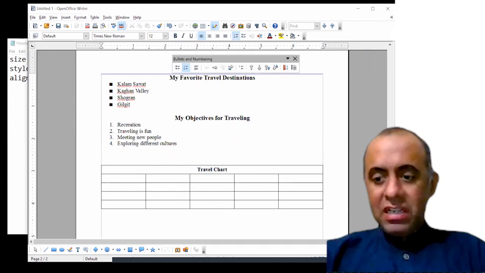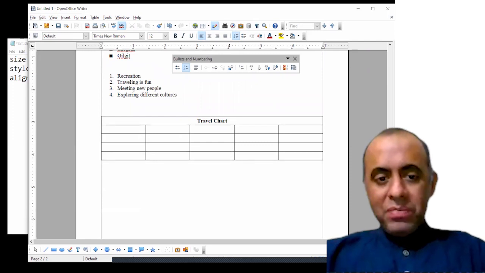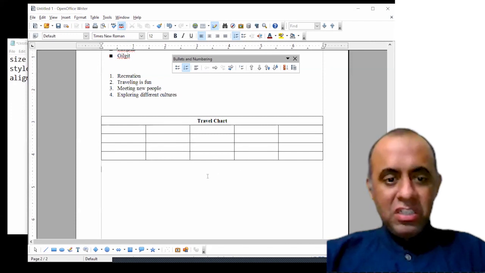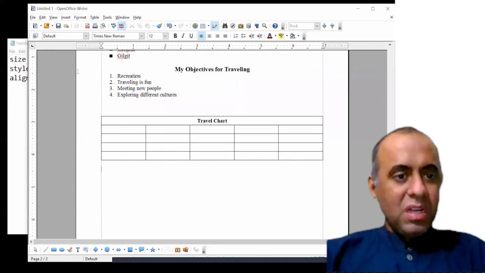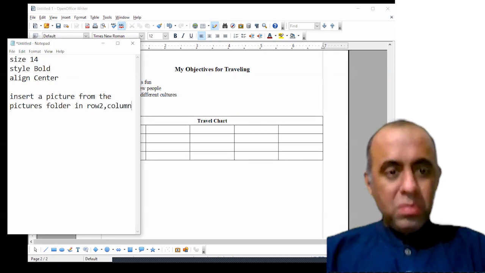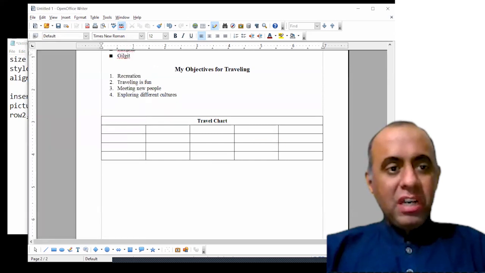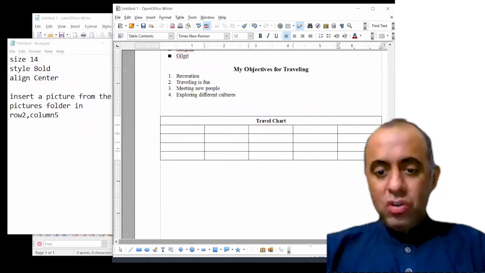तो अब मेरा एक तरह का ट्रेवल चार्ट सा बन गया. अच्छा, उसके अलावा मैं आपसे ये कहता हूँ कि आप इसके अंदर ऐसा करें कि फॉर एग्जांपल मैं ये नीचे जो लिख रहा हूँ, ये इंस्ट्रक्शंस हैं. तो आप ये करें कि इंसर्ट अ पिक्चर फ्रॉम द पिक्चर्स फोल्डर इन रो 2 कॉलम 5. ठीक है. रो 2 और कॉलम 5 में जाके आप लोग ये करें कि आप एक पिक्चर इंसर्ट करें अपने हार्ड डिस्क की जो पिक्चर्स फोल्डर है उसमें से.